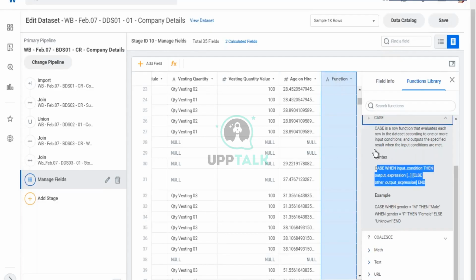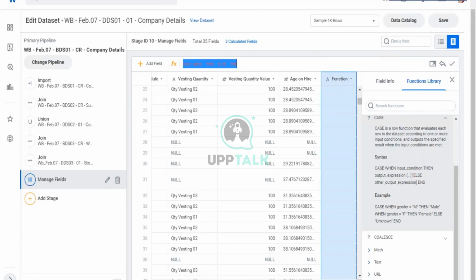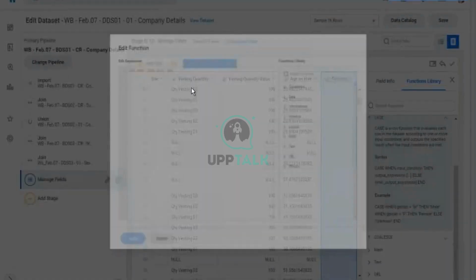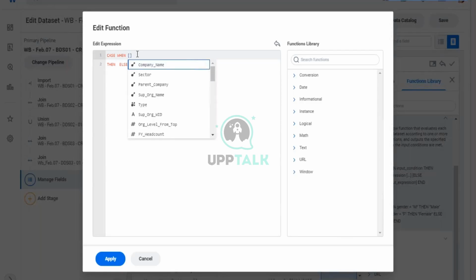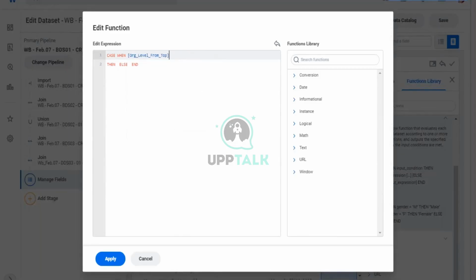Now I'm going to add this. Now here I may have multiple conditions. This space might not be sufficient. When I click on here, it would allow me to define a detailed condition. This is an expanded view. Now I can add my starting square bracket. And what am I saying? Case when level from top is equal.